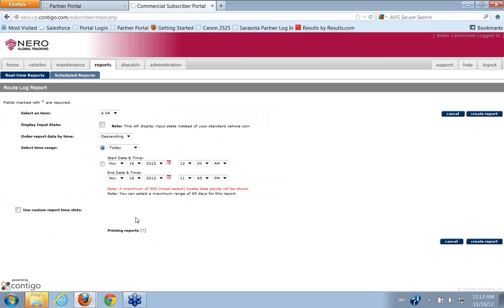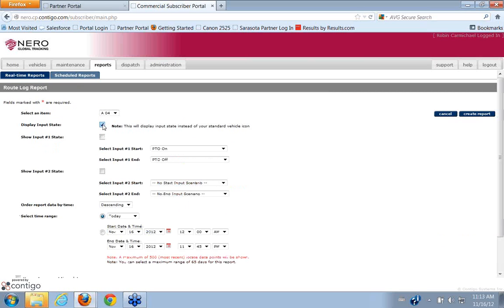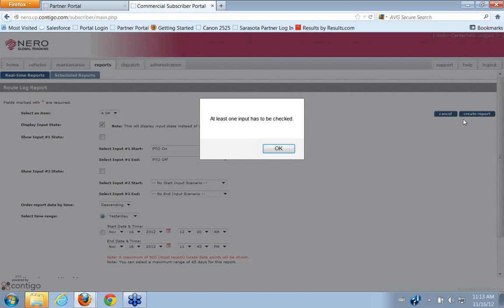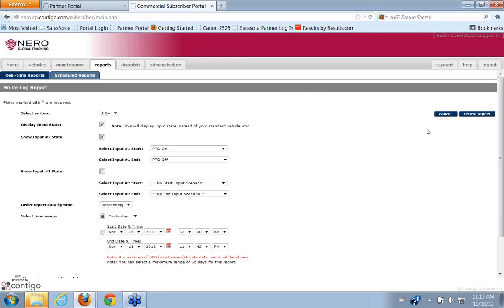So instead of just pulling it like that, I have this little button here that says Display Input State. So when I check this, then I get to choose which, it's going to tell me as well the state by colors, and I'll show you as we pull it. So I'm going to pull the same thing for yesterday and create the report. Oops, I forgot to check that. That was really helpful. So check the box. Here's the PTO on and off.